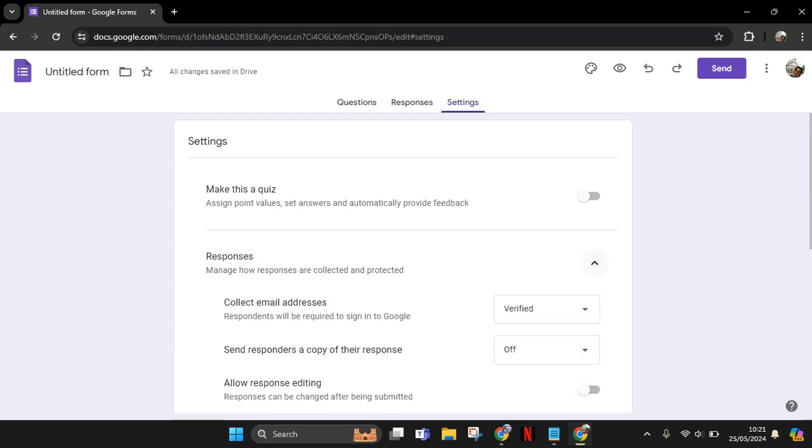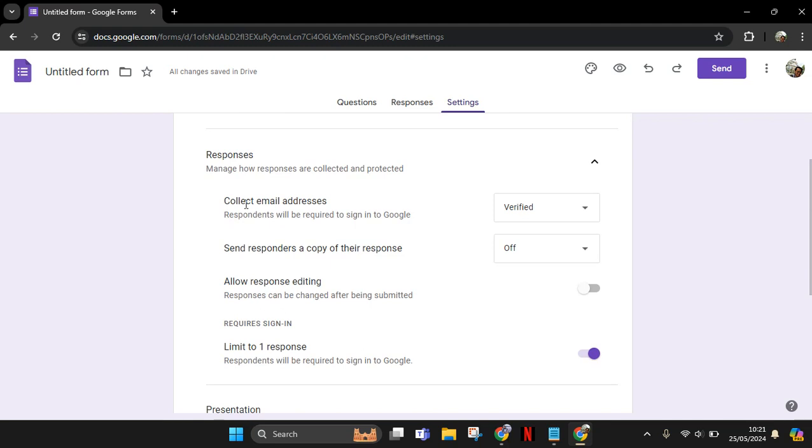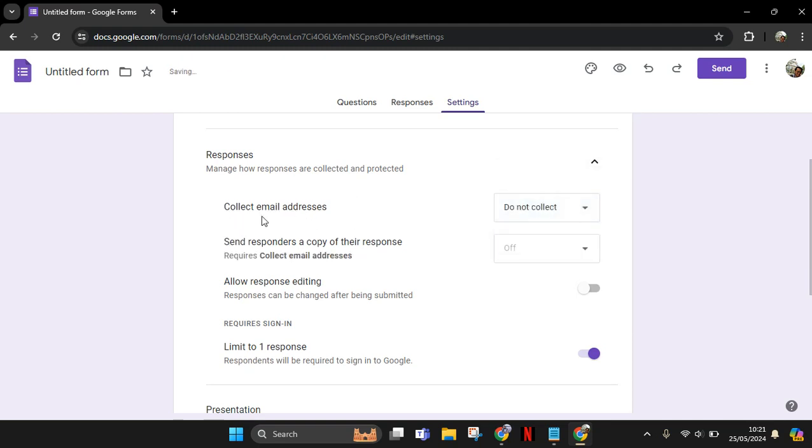Click on the drop down, and here there are two settings that you need to change. The first one is the collect email addresses option. For now, the respondents will be required to sign in. You need to change it. Click on this box and change it into do not collect. So now it will be gone.